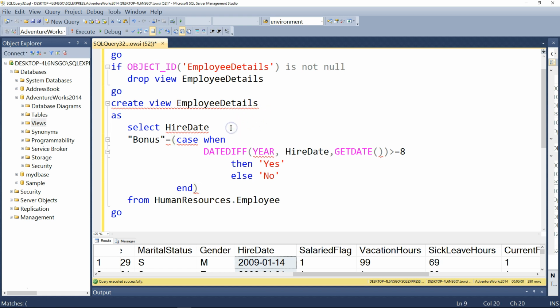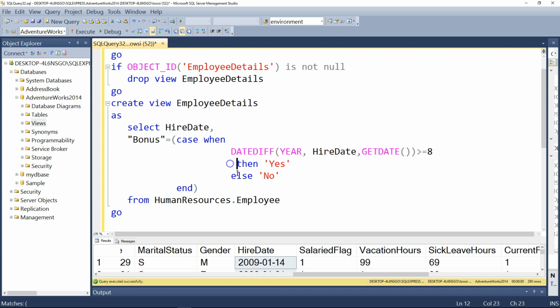All right, and after the hire date, put a comma, and then there you go. Now it looks good. So let me push this over a little bit. I want to space it out so everything is clear and easy to read. So remember as follows that the hire date is a regular column. That's it, nothing new there.